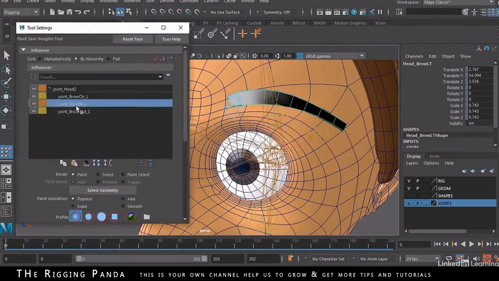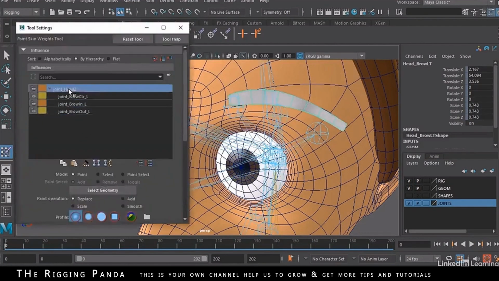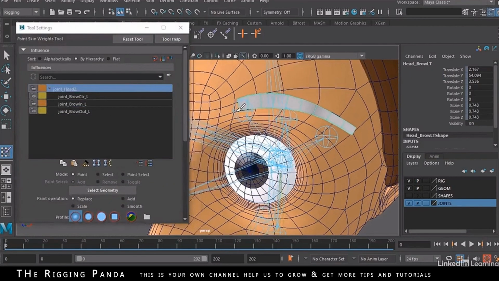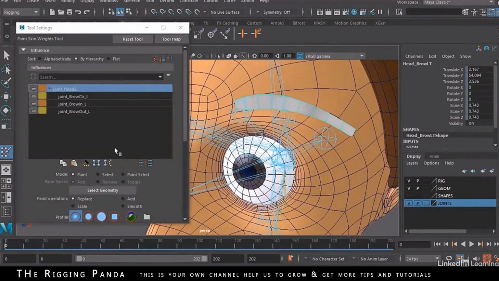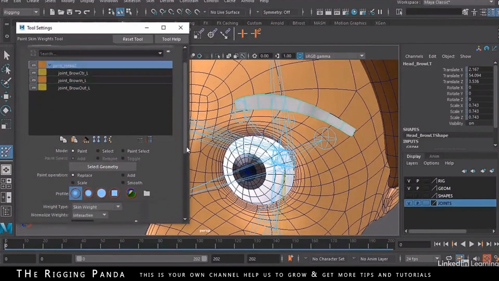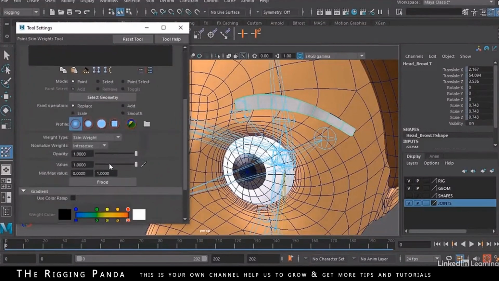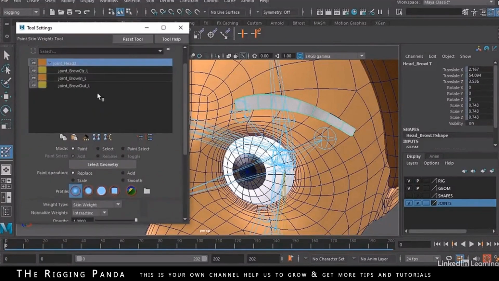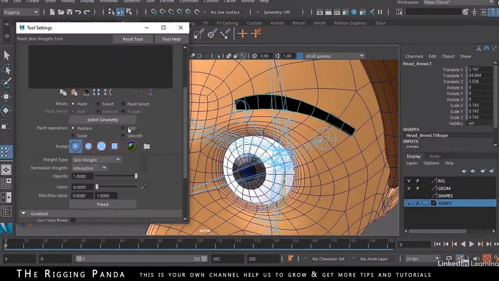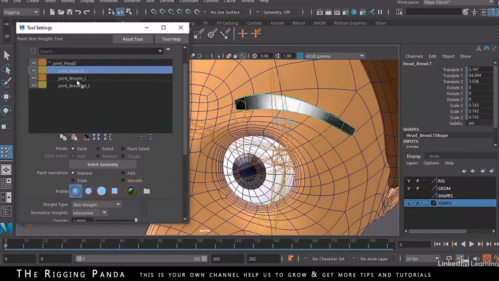Now we've got a couple of things affecting this. If you notice, joint head 2 is actually affecting that. We don't want that. So let's start by going into a replace mode, and we're going to select the value at 0, and we'll flood that with joint head 1 at 0. And that should just allow these 3 to affect it. So let's see how that works.